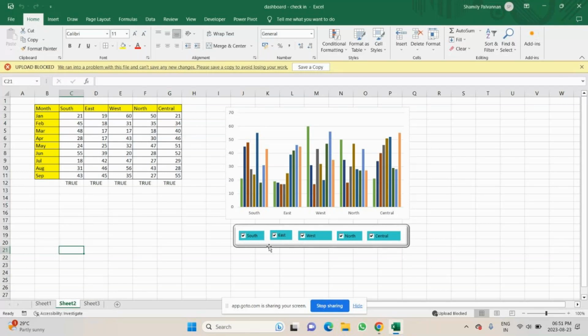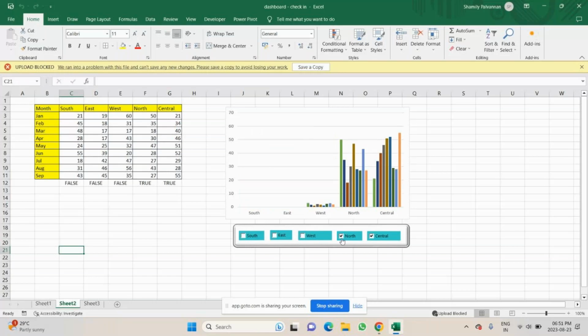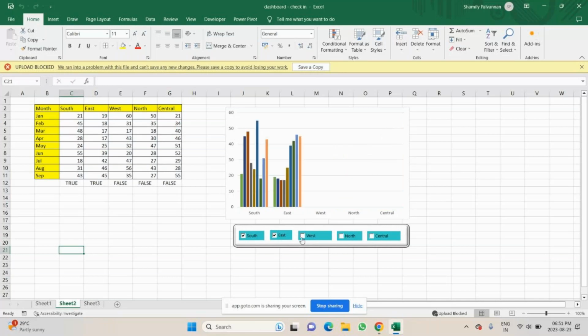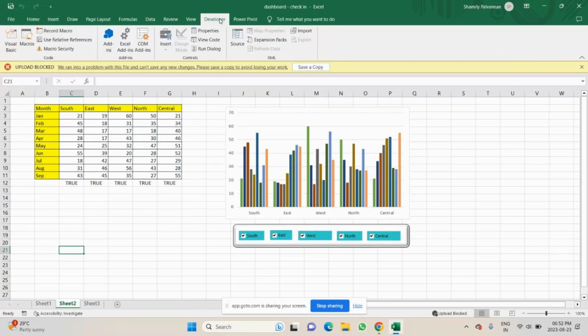So for this data to pop up like this, that is what we are going to create. For enabling these check boxes, we must create an option, this check box. This check box is available in your Developer tab. In your Developer tab, you have an Insert option. Here, whichever option you want, you can select it.